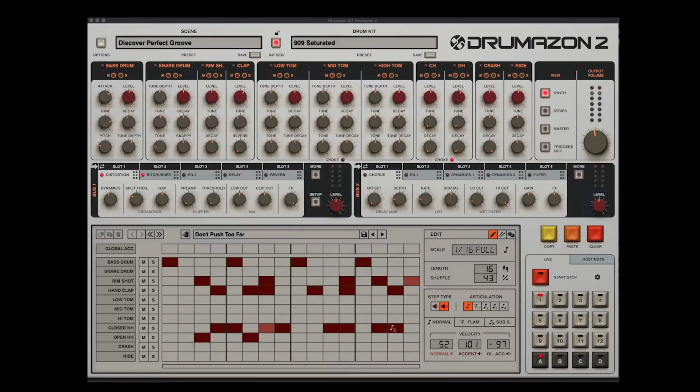So if you're making any 909 heavy music, techno and things like that, this is a really great option to have a look at. Let's start with a little overview of some of the features.